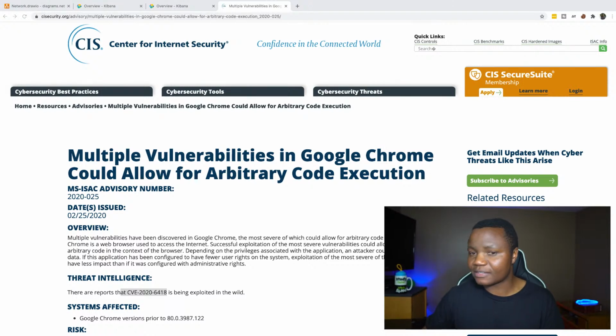Because what happens is you will be at work, this will be announced on the news or wherever you get your news. You need to be able to go and read through this, perform the attack from the POC that they give you, then create some rules for your environment to make sure that you detect it. That's what we're going to do today.